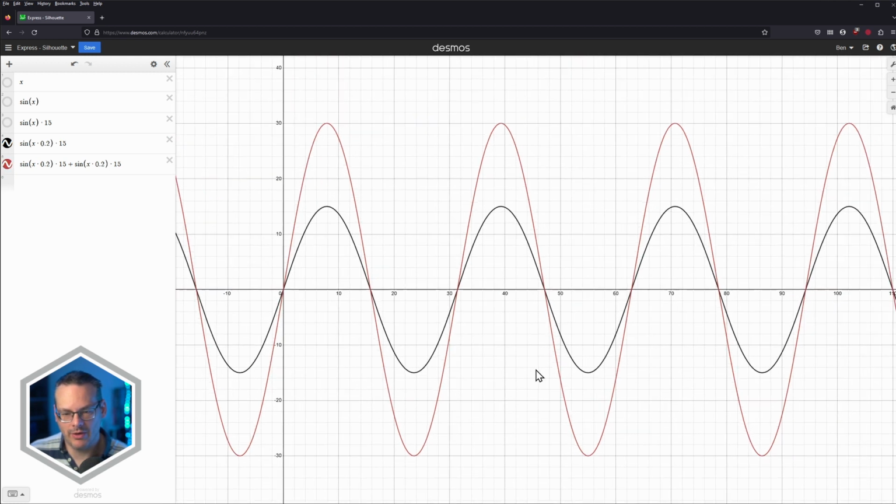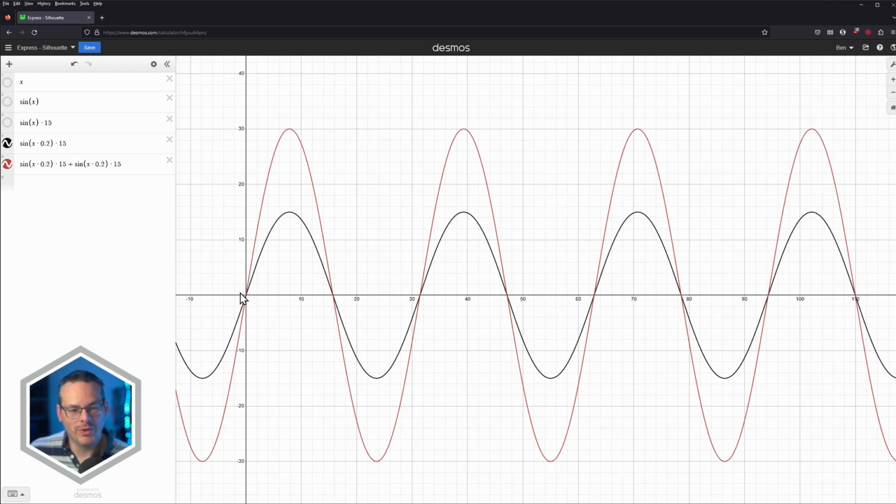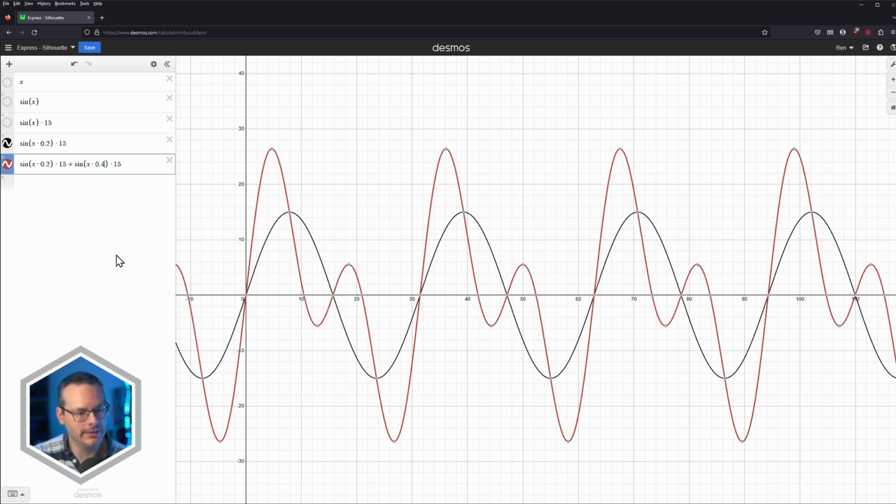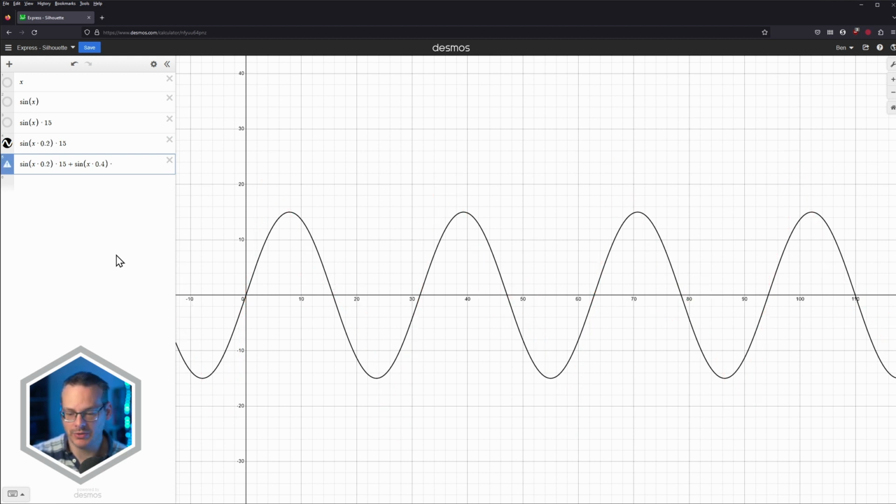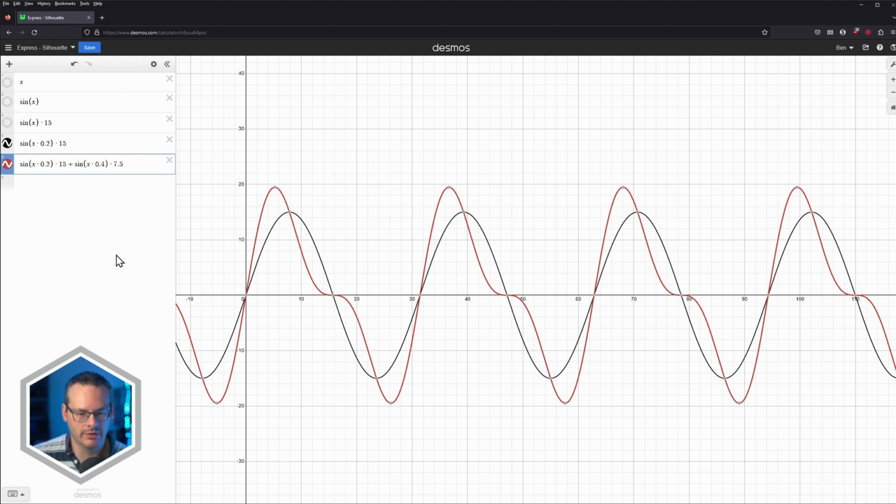So let's just zoom out on here. So at the moment, all this is done because our frequency is the same, all this is done is giving us slightly bigger waves that are going up and down. Let's change the frequency on the second part. So let's make this more frequent. I'm going to double the frequency, so 0.4, and let's halve the amplitude on this, so I'm going to go 7.5. So now we've got a slightly more interesting wave because we've got multiple sine waves colliding on each other.